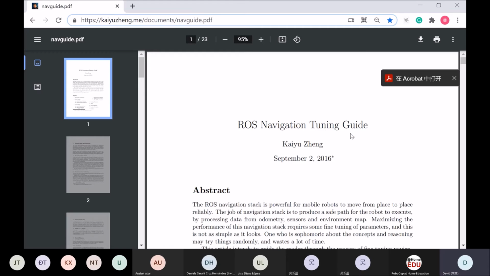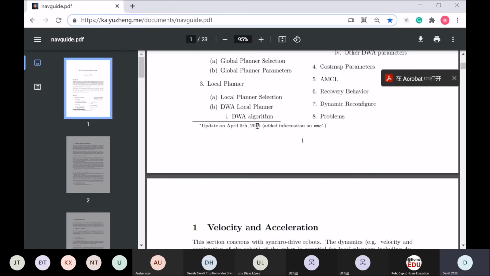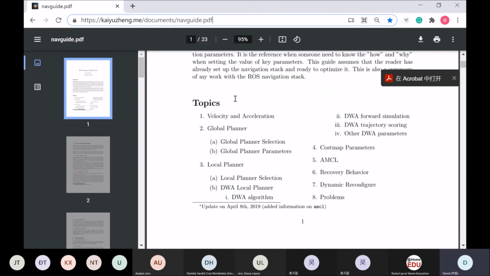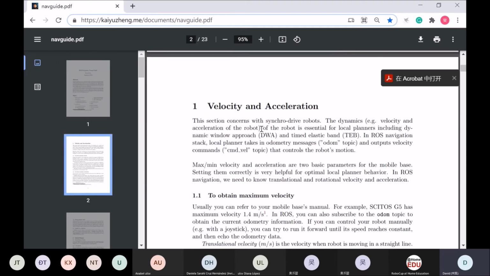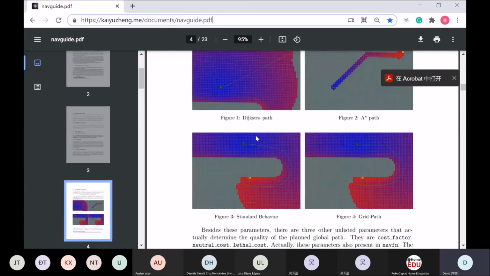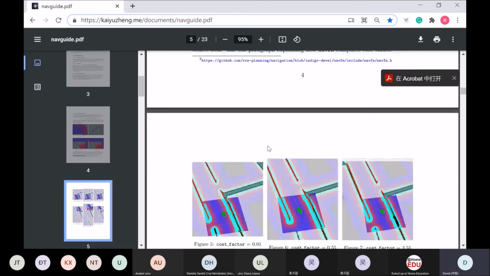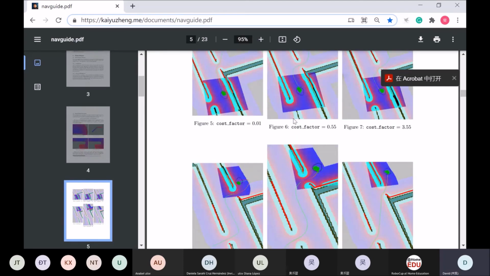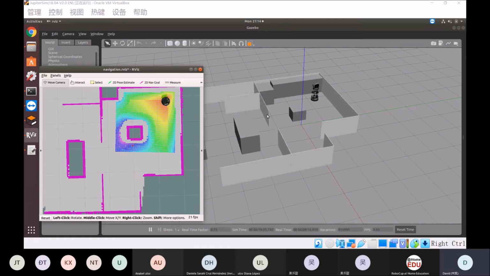Roads navigation tuning guide. It has a very detailed explanation of all the parameters in the roads navigation, and it will show you how to change the number of these parameters, and where the number will affect the navigation result. Okay. So this is the demo in the Gazebo world, and then I will show you the demo in the real world with the code to select the destination point.